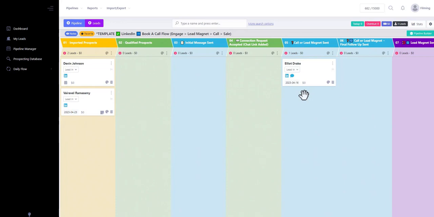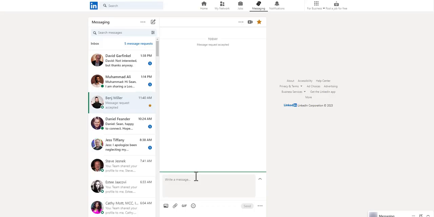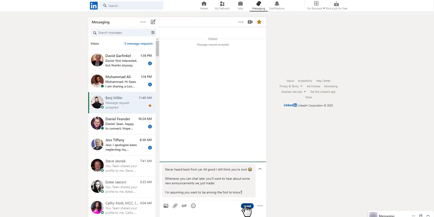Now there's a few different scenarios that can happen when a card is in these call or lead magnet sent stages. First, I'll walk you through what to do if the prospect doesn't respond. You need to send follow-ups. When the card says today or overdue, while it's in this call or lead magnet sent stage, click the chat icon. If there is no reply from the lead, paste the message template, then click Send.